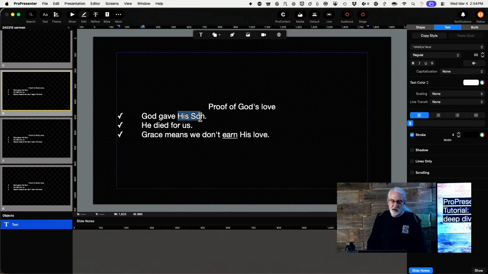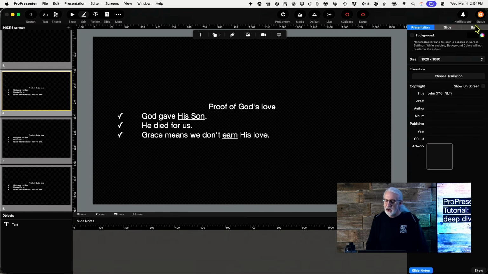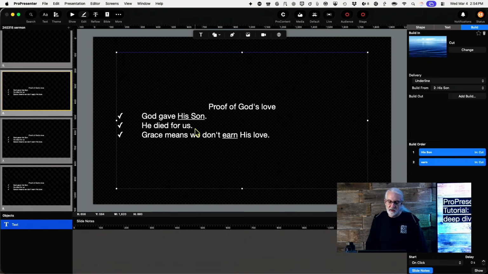And if I had multiples, so if I right click and edit this slide, let's say I wanted to do that with his son. So I'm just going to do Command U, Control U on Windows would do that as well. And I'm going to change the color here because I do have a stroke. So do that. And now if I go back here to build and select this text box, notice it can build from his son, or it can build from earn. So I can do the exact same thing that I did before, where I have multiple fill in the blanks, and they could be showing up in different parts of the message if I want to.